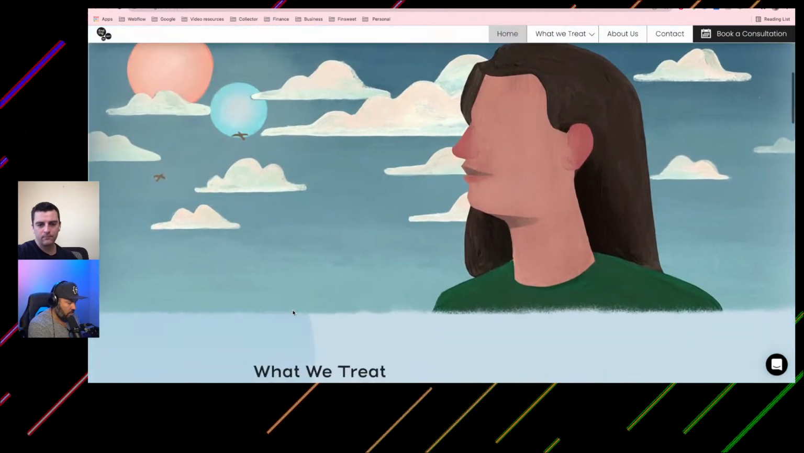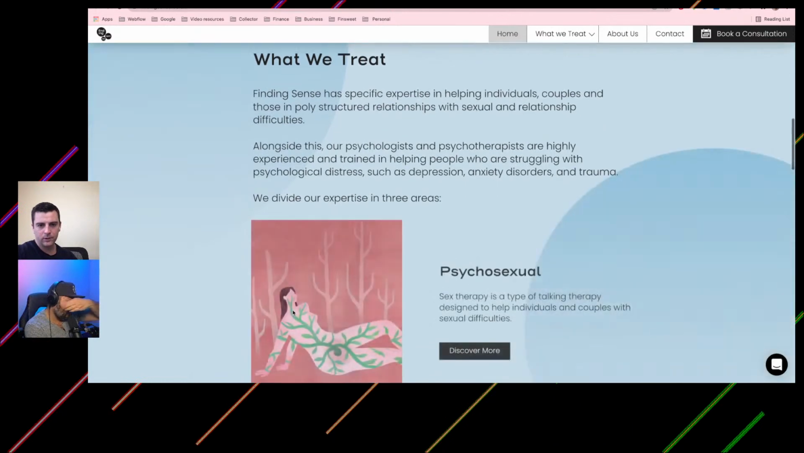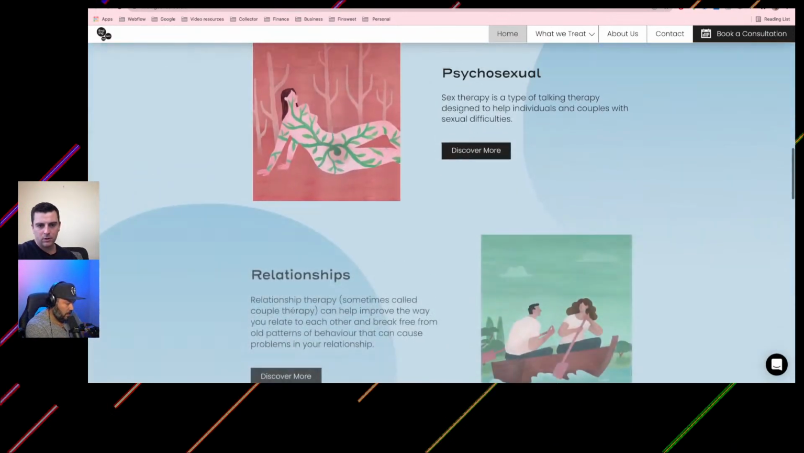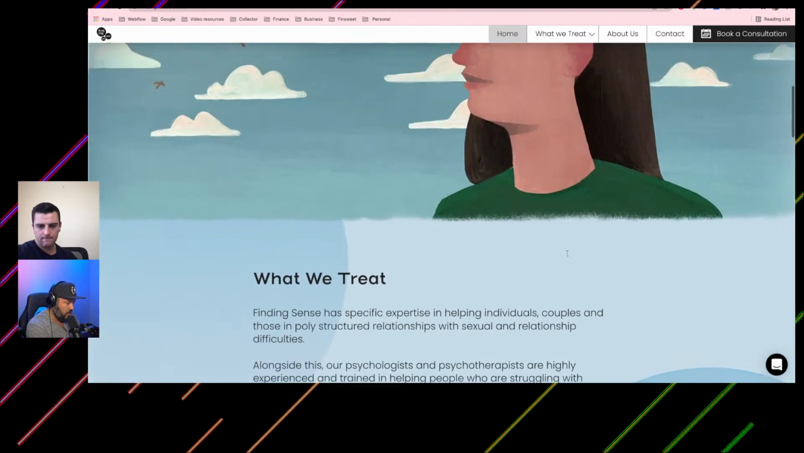As we scroll down, illustrations are nice. Okay, cool. I like these little subtle shapes and the soft gradients. Like that, that is nice.